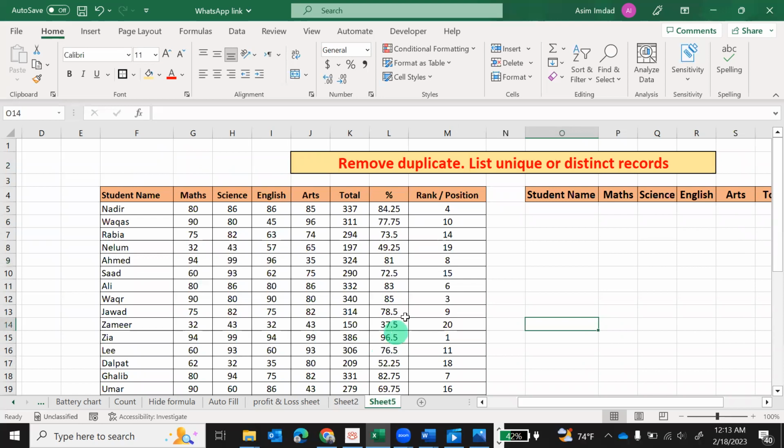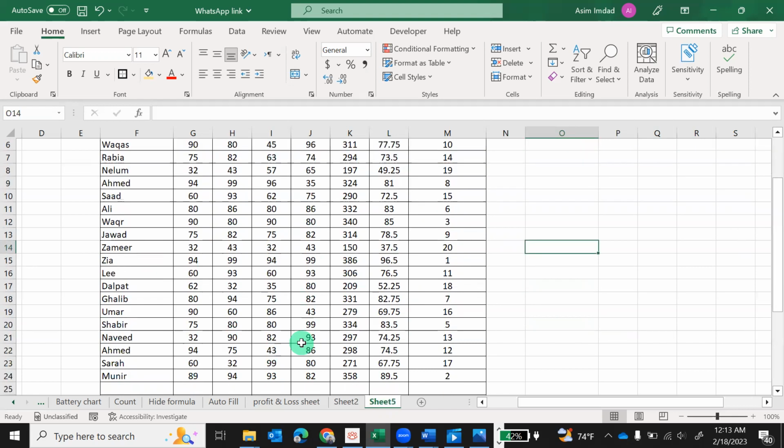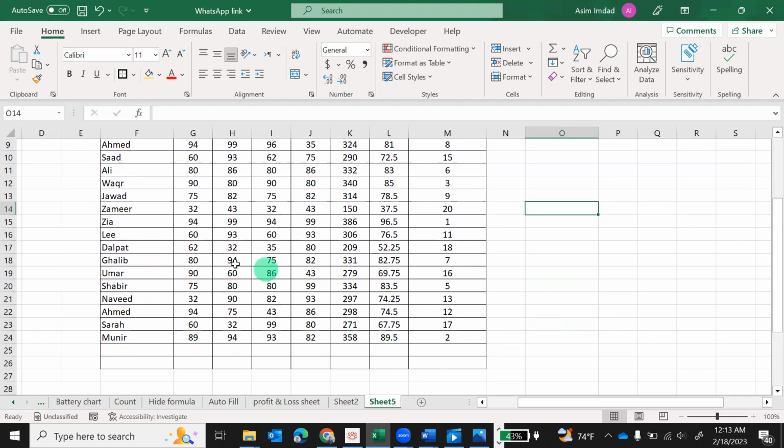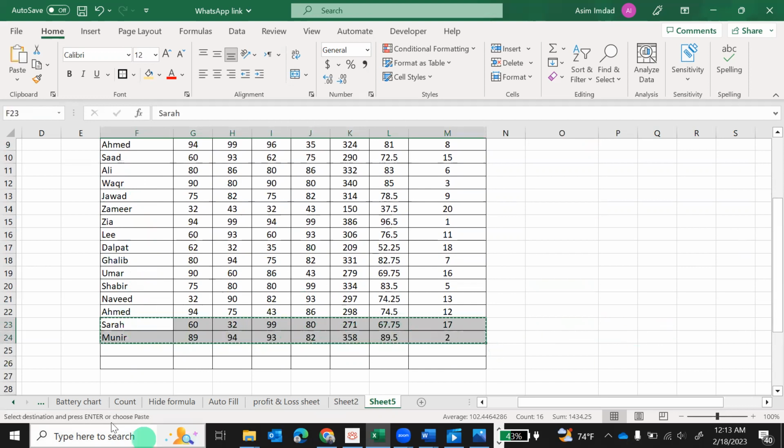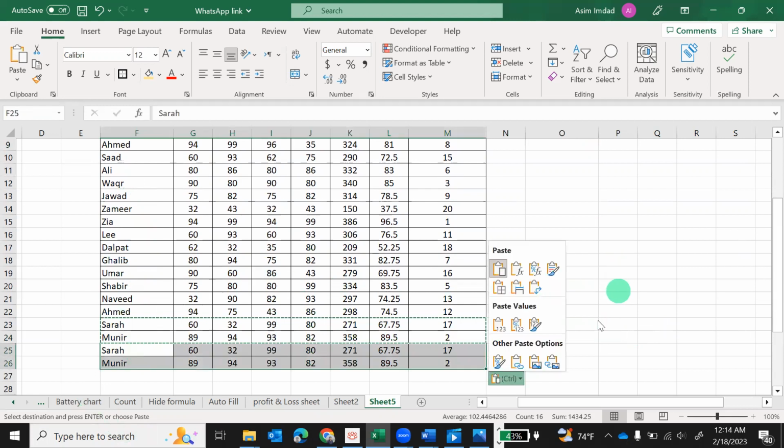There is another situation. You can see a table where student names are there, their different subject scores are there, total score, percentage, and their rank. Okay, maybe by mistake some records are duplicated and we have to identify them. Right now this sheet has all unique records, but I will copy the last two records, Control C, and I will make two records duplicate.